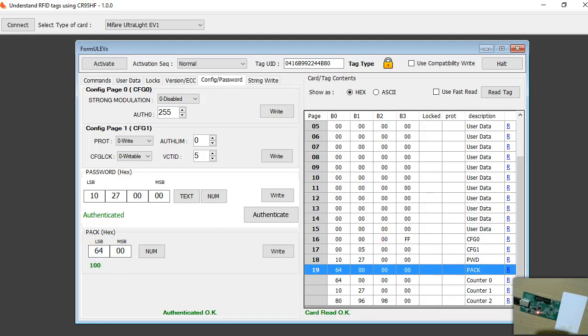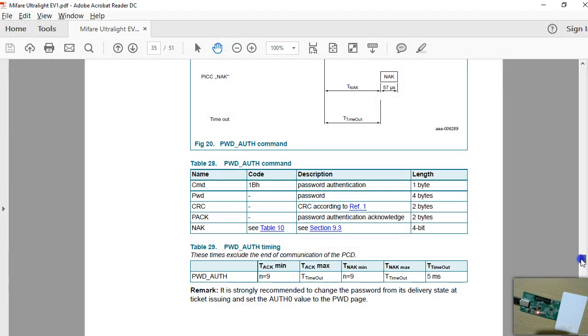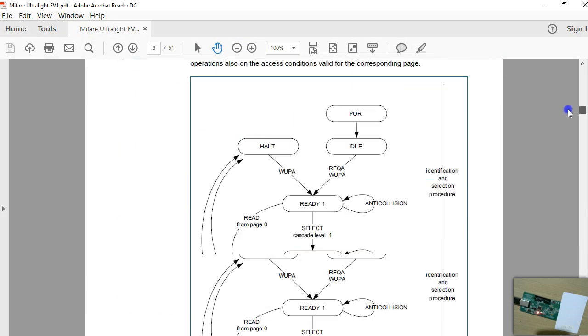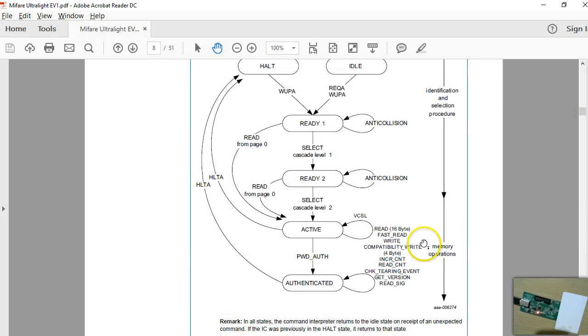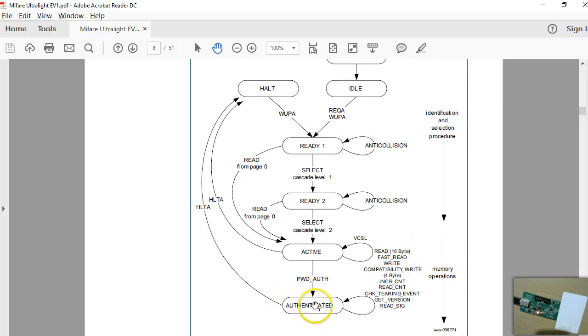So now the tag is in a different state altogether. If you go back to this state diagram, we have never visited this state. We have always been in the active state right from the halt, and now we have done the password authentication, so the tag is in the authenticated state. The tag remembers it is in the authenticated state. So now you can just do read and write operations like before.